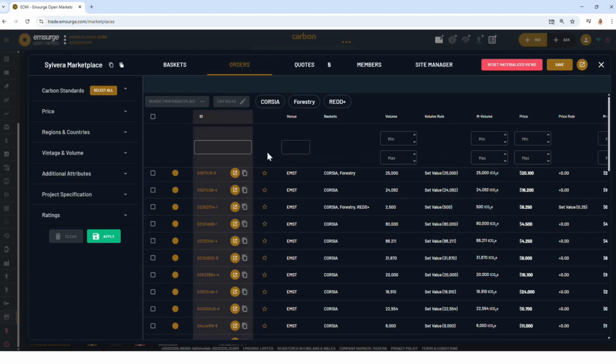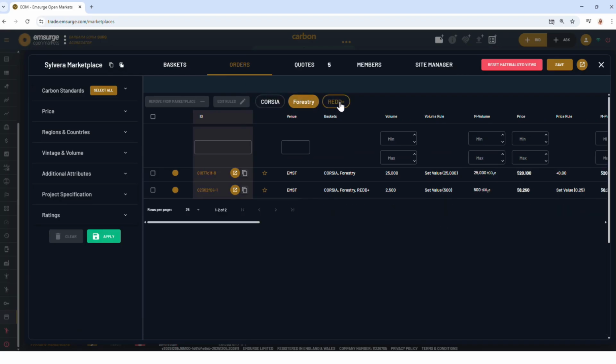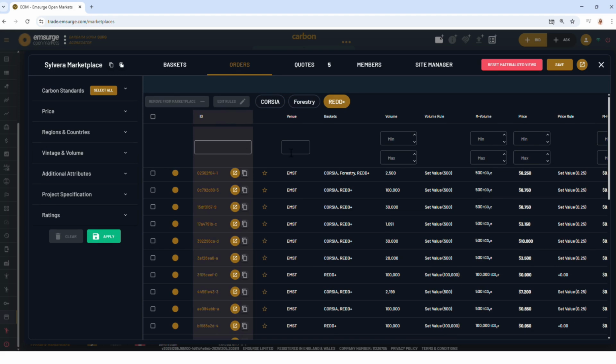The Orders tab shows all the orders that have been added to the marketplace, where you can filter by basket, search a specific order, and remove it from the marketplace, etc.